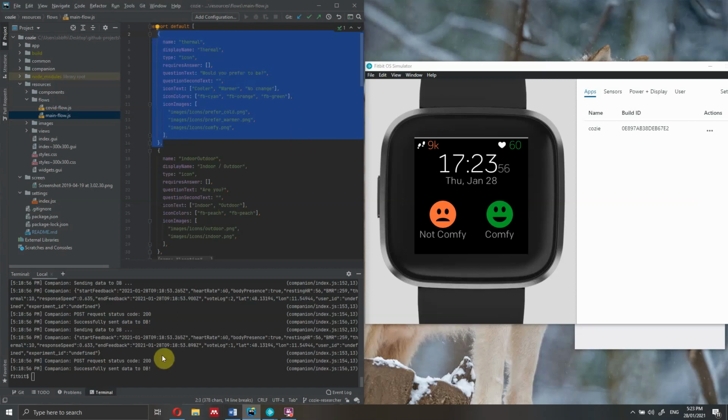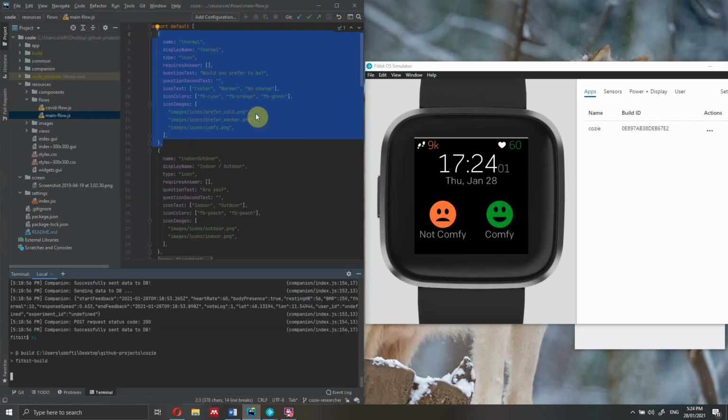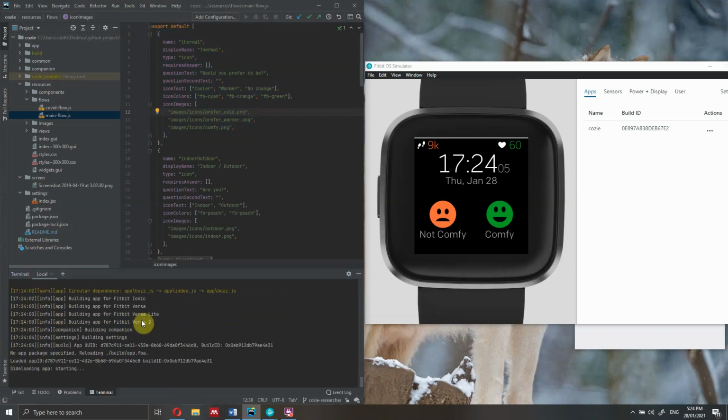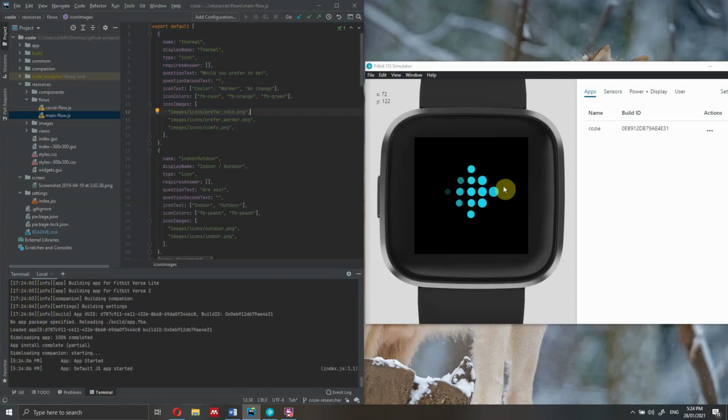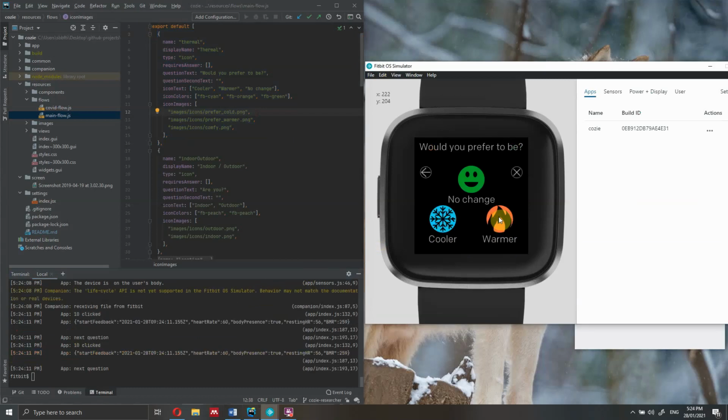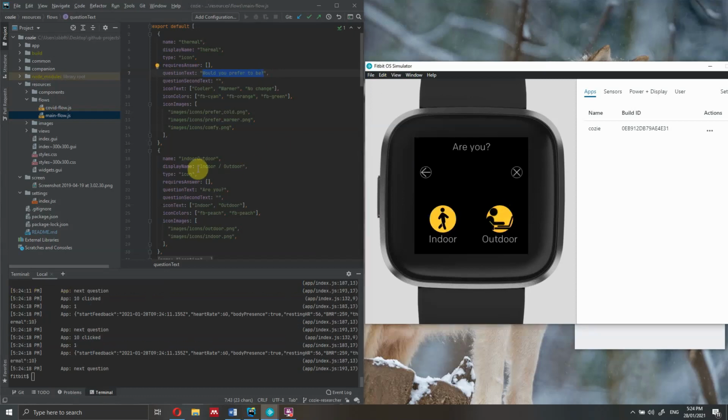Let's try to build and install this application on our Fitbit. I'm going to install it on the Fitbit here, so it's going to compile it, build it and install it. As you can see, it's working, and we have a list of questions. First there is the thermal question, "Would you prefer to be...", and this is the text of the question. Then we answer this question, then there is the indoor outdoor question, and so forth.